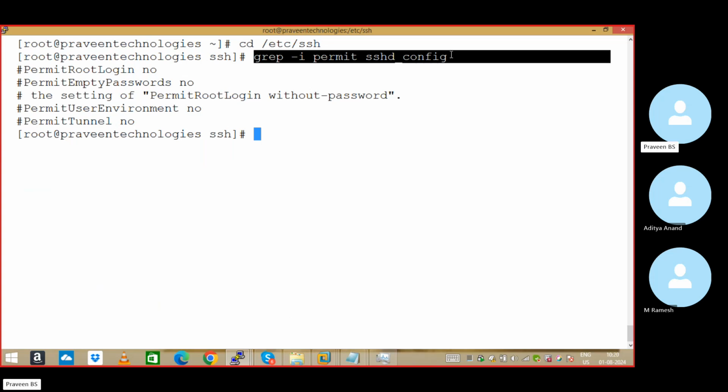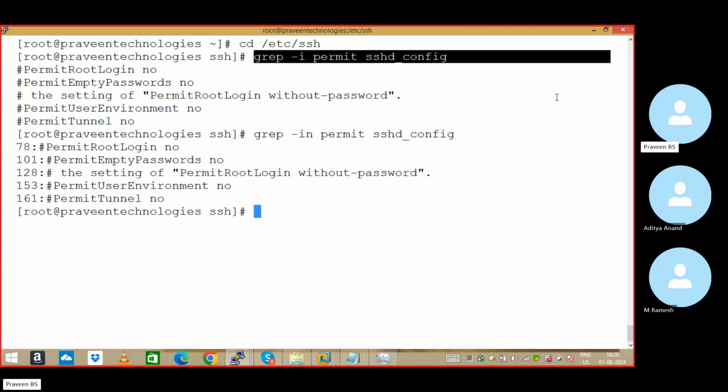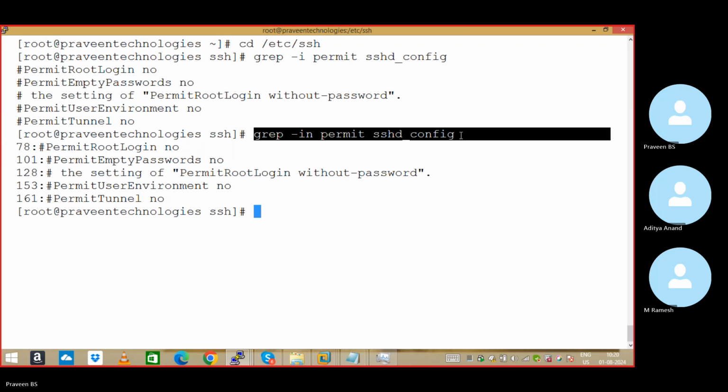grep -i permit on ssh_config. You can't do it, sir. You won't have any file. Clear, sir? Execute this command: grep -in permit. Execute this command, please. grep space -in space permit space sshd_config.